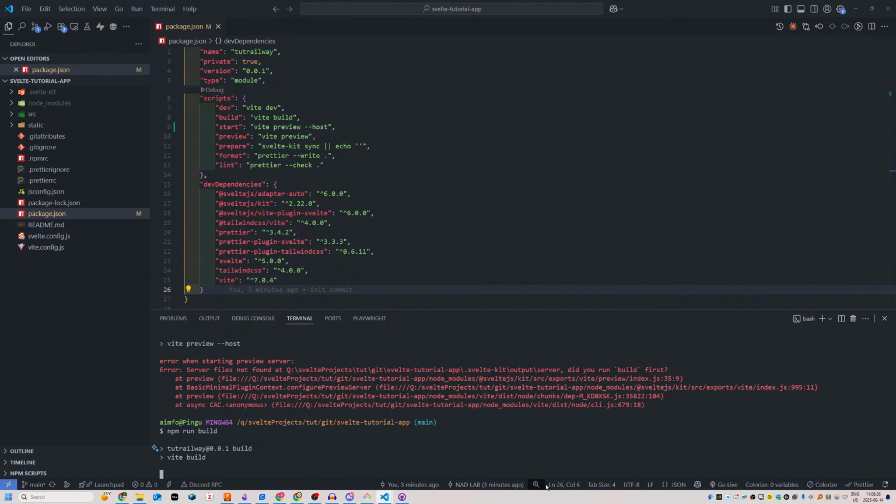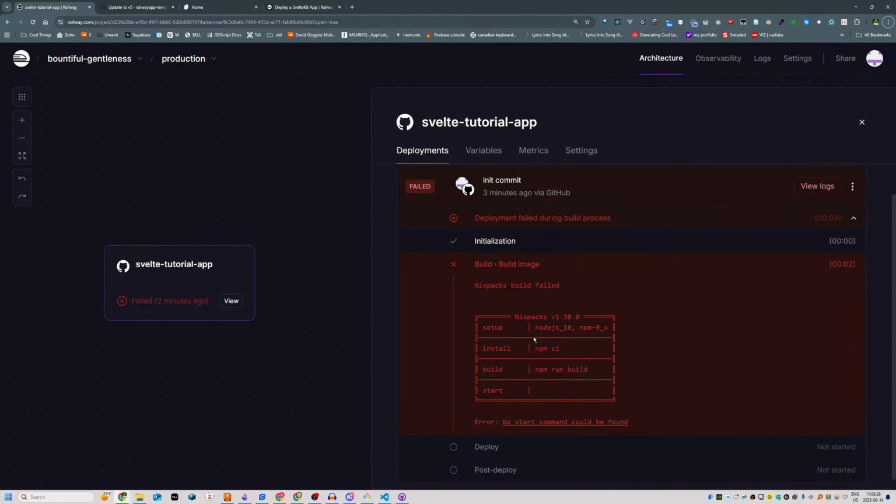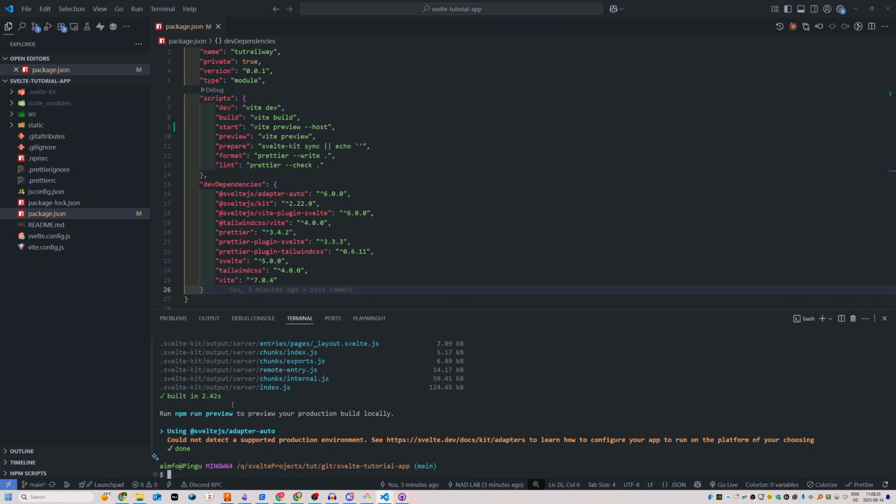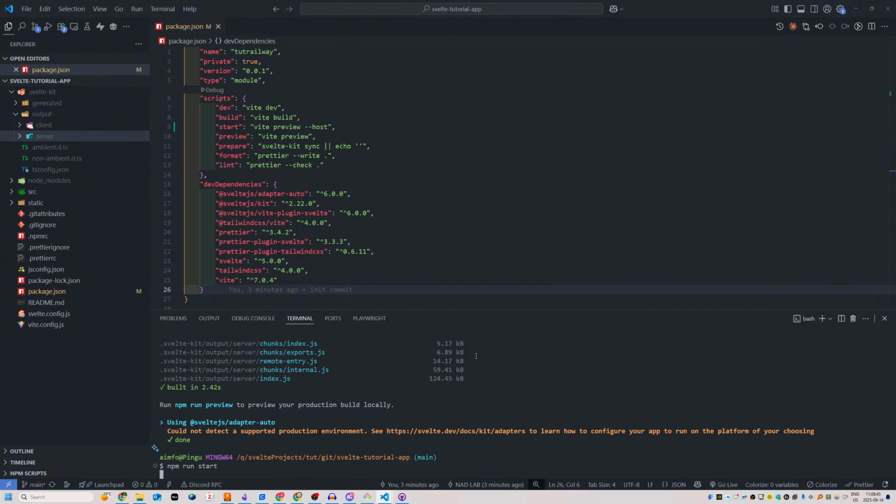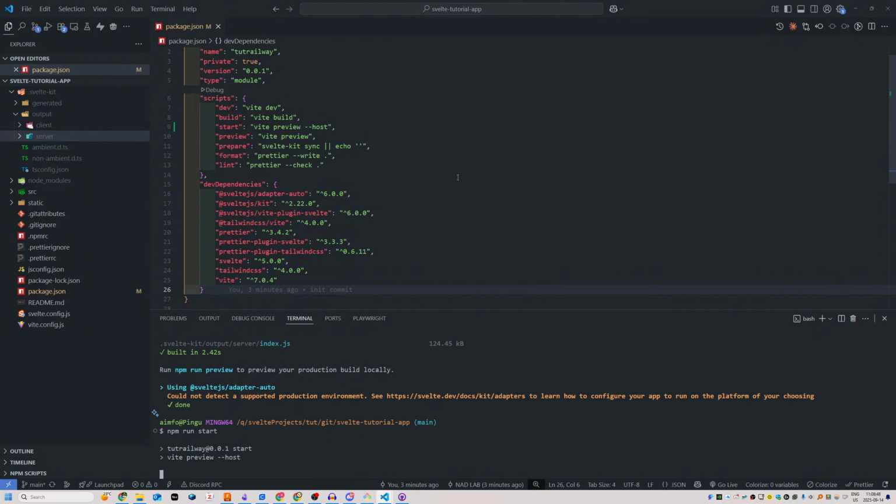Okay, npm run build. And by the way, Railway automatically runs the build process, but we didn't have a start command. So now I run build, and you can see over here that .svelte-kit has been generated, and it has some output with the client and server and all that. I don't know how to do that stuff personally, but I know that SvelteKit does it for me, and I'm gonna be honest, it does a really good job.